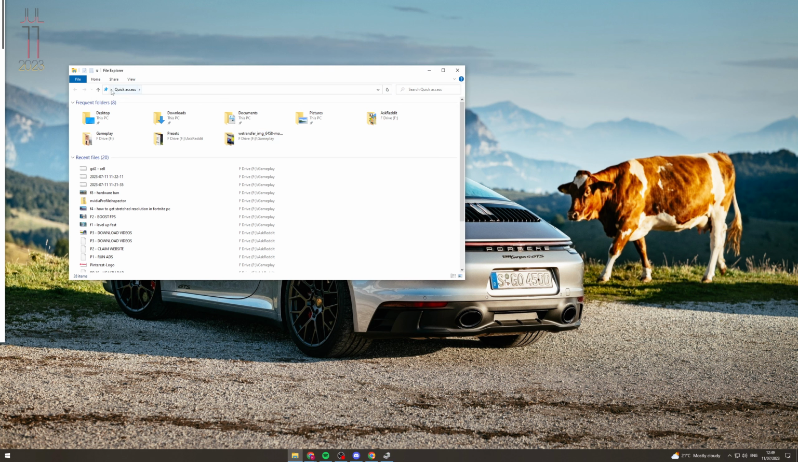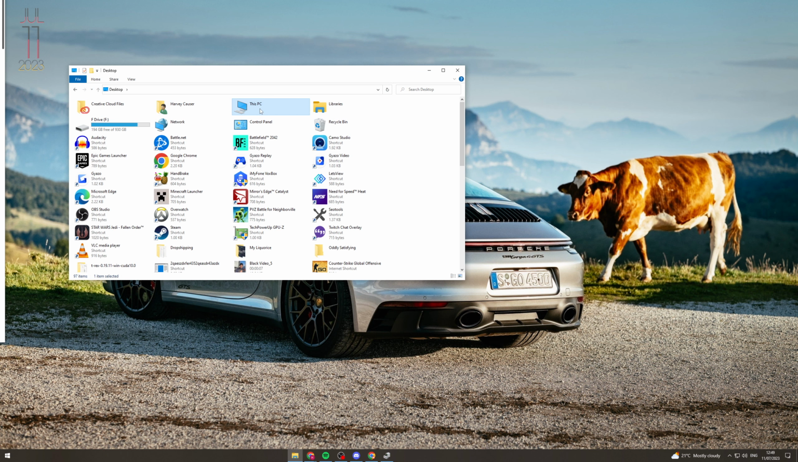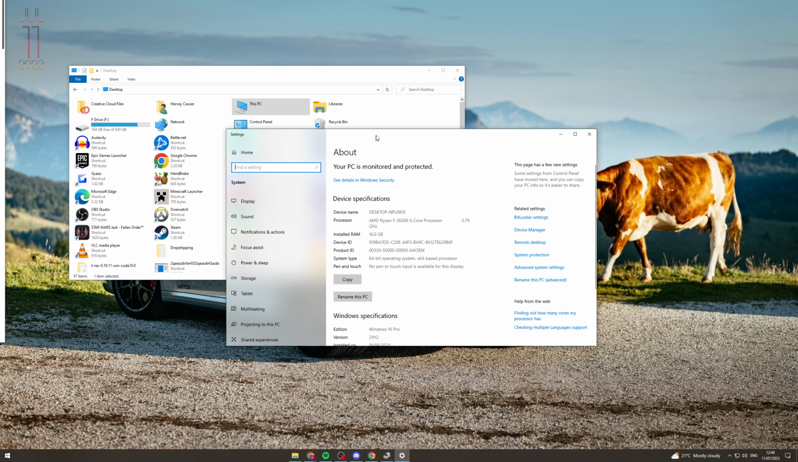So the first method we want to do is go to our File Explorer. We can then go here, go to This PC. You'll go back up one actually. Then we can right click on This PC here, and it's going to take us to the settings here.